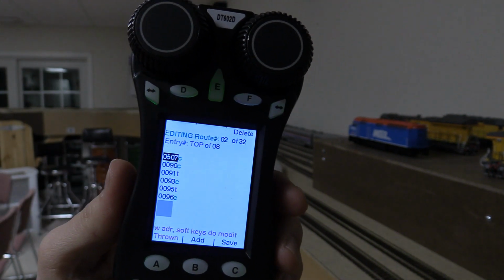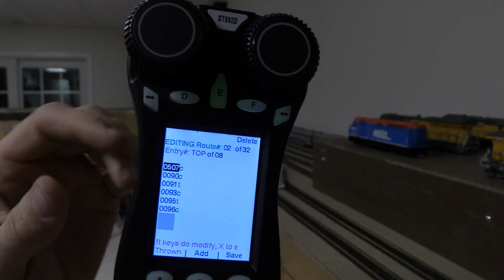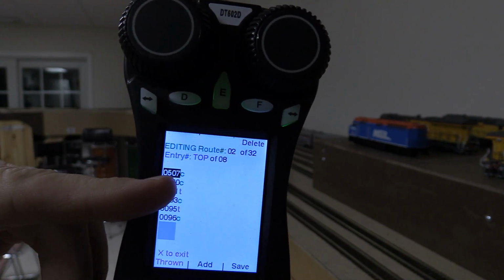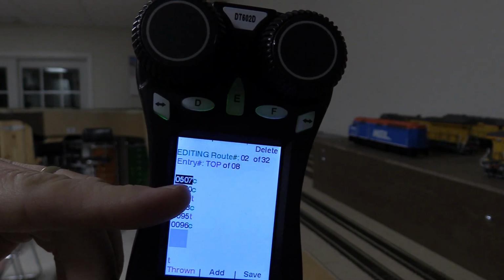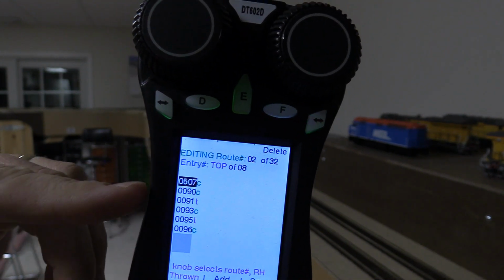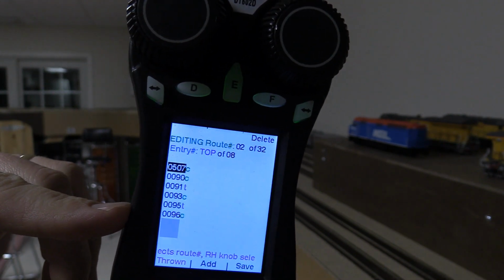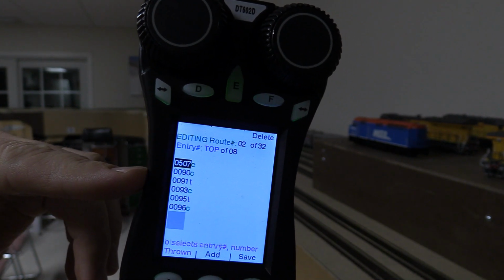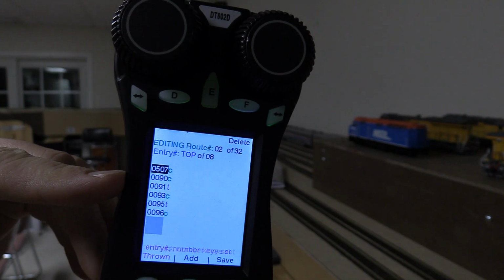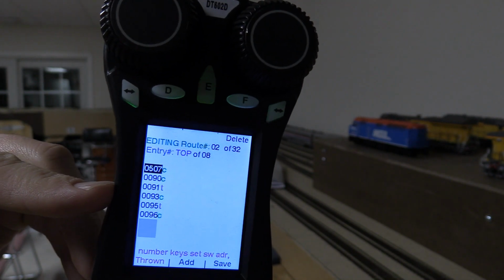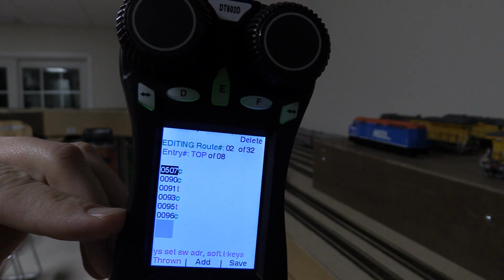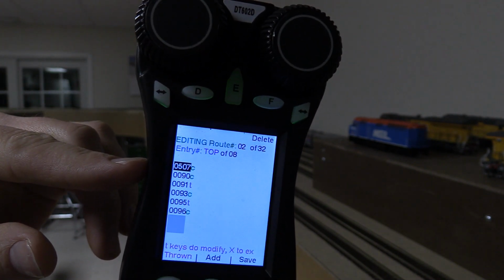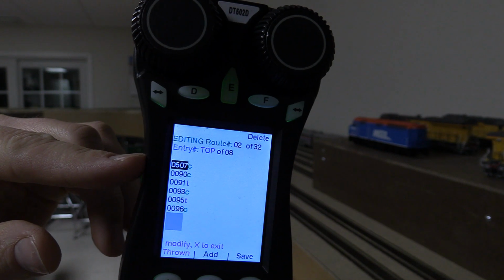We've got this list number 2, route number 2. The one that's highlighted there at the top, number 507, we can see that when I close number 507, all of these other turnout addresses that are not highlighted are also going to go to their corresponding position there. Switch number 90 is going to close, 91 is going to throw, 93 is going to close, 95 is going to throw, and 96 is going to close. All because we just controlled one single address.